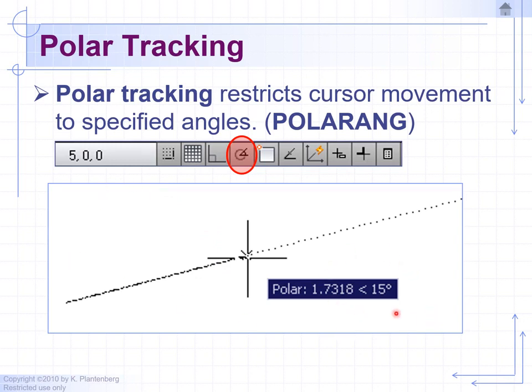So this comes in handy when you're going to use a constant angle or a multiple of an angle. Turn this on and use the polar tracking, and the green dashed lines will let you know that it's following the angle you chose or an increment or multiple of that angle.